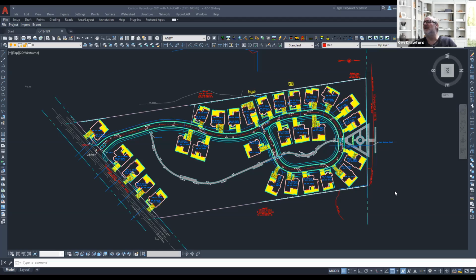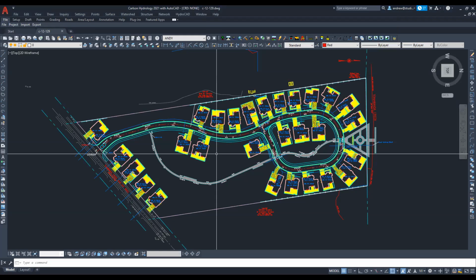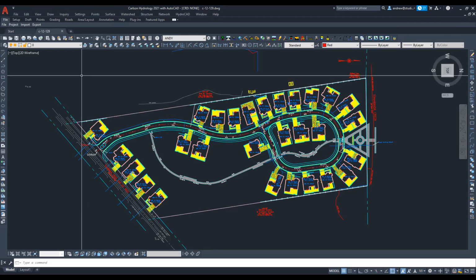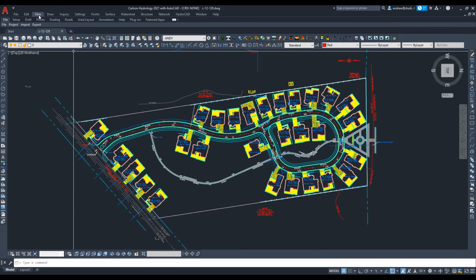Can you see that crazy mess? Yes, sir. What I would like to do at this time is take a look at the TIN.